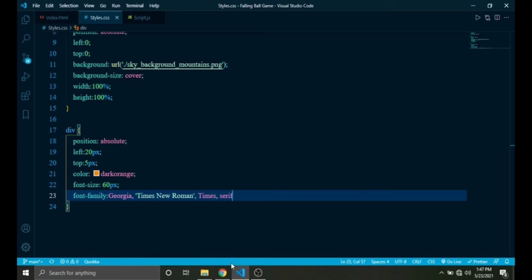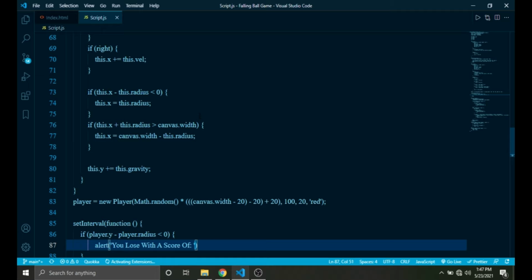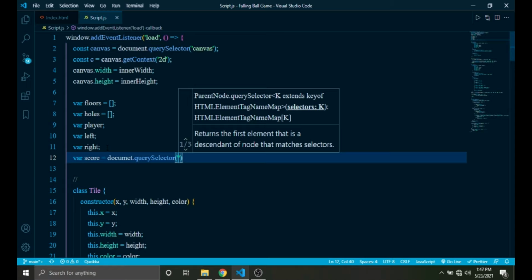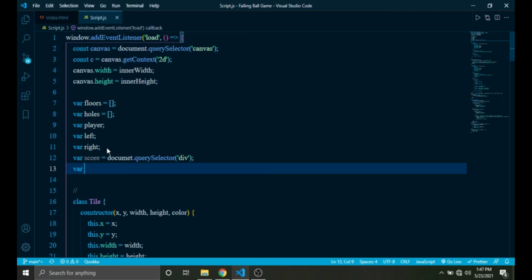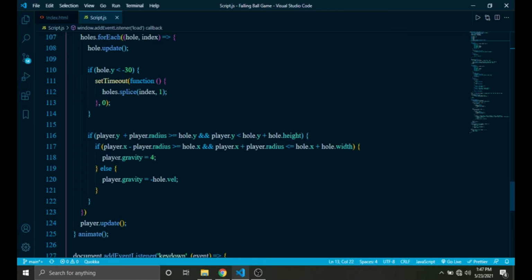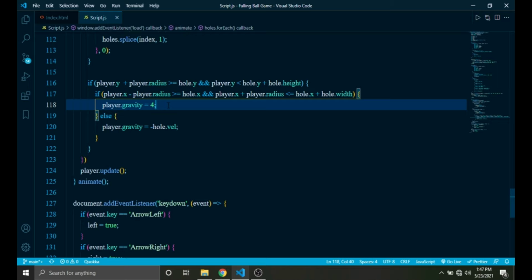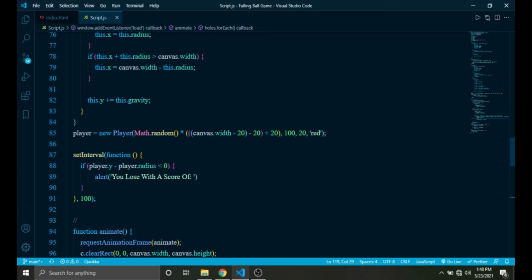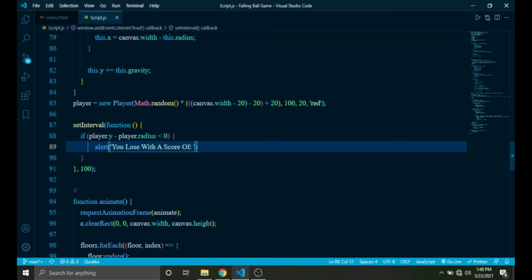Okay, just close the style CSS. I'm over with the styles. So let's create a variable. Score is equals document.querySelector for div, and var scoreNumber is equals to 0. And in the score, at the time when we are actually giving it some gravity push, let's just say scoreNumber plus plus. And here in the set interval we can put the score here plus scoreNumber.